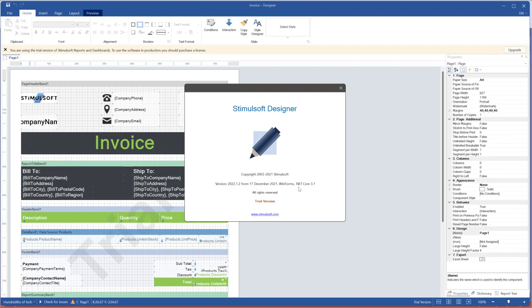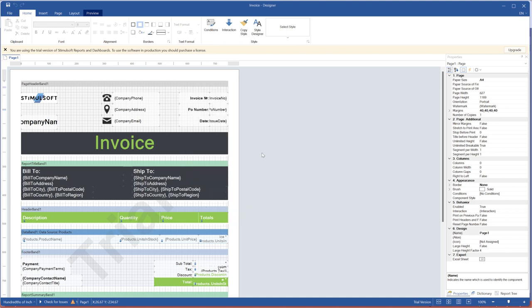Now, you can use Stimulsoft controls in your .NET Core 3.1 application.